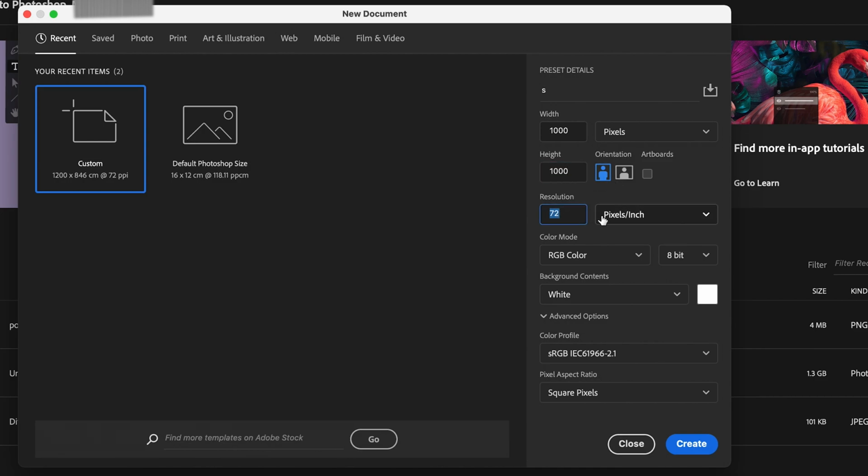In resolution, if you design something for printing, then set the resolution to 300, but if you design something for an online screen, then set the resolution to 72 pixels per inch.